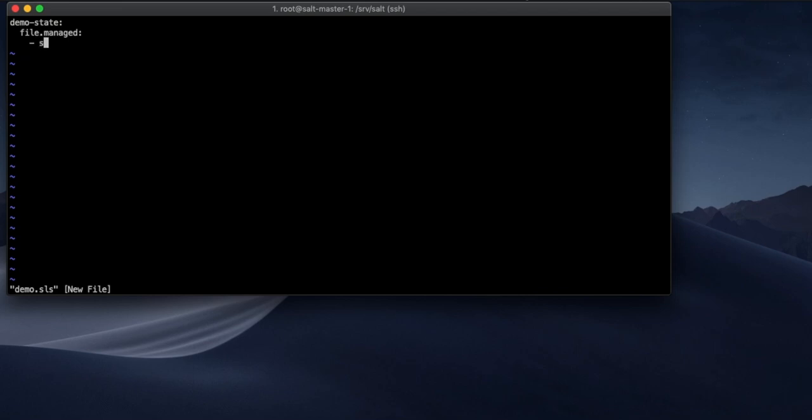So let's go ahead and start with the source parameter, and this is where you tell your state where you want to get your file from on the master. And so I haven't created this file yet, testfile.txt, but I'll back up and do that. So let me just explain this for a second. Basically what we're saying here is with this prefix, salt://, that refers to our file roots directory. So in this example, that refers to /serve/salt. So we're telling the state to look in the /serve/salt directory and look for a file named testfile.txt.